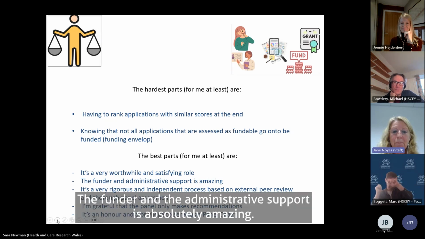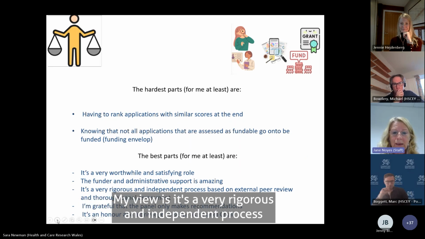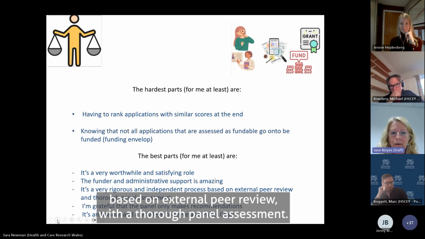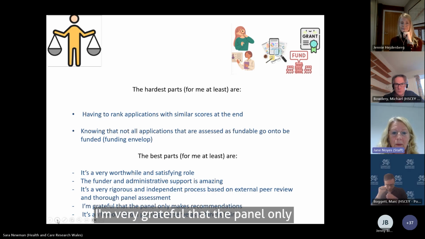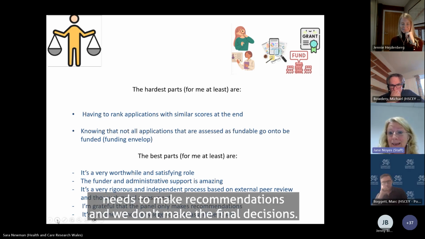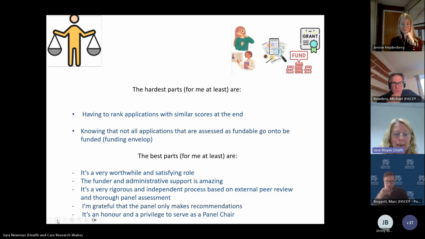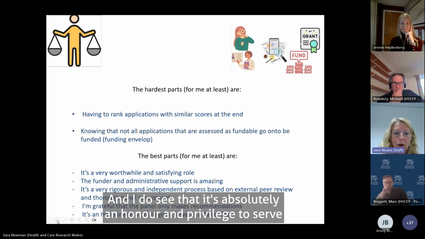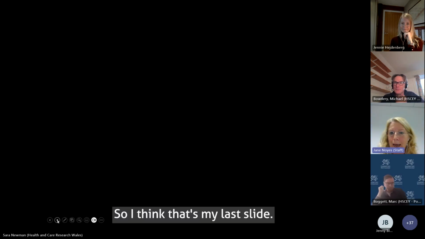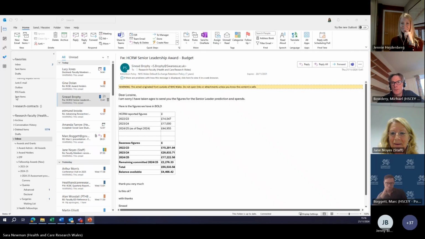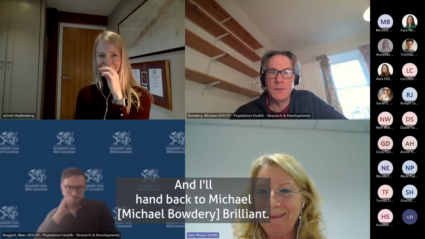The funder and the administrative support is absolutely amazing. My view is it's a very rigorous and independent process based on external peer review with a thorough panel assessment, and part of my role is to make sure that it's thorough. I'm very grateful that the panel only needs to make recommendations and we don't make the final decisions. And I do see that it's absolutely an honour and privilege to serve as a panel chair, because it's such a worthwhile thing to do. So I think that's my last slide. I don't think there's another one. And I'll hand back to Michael.